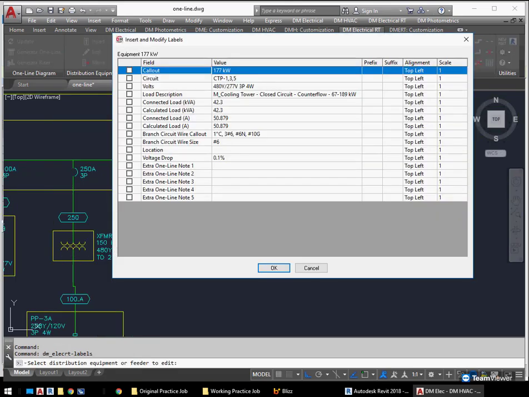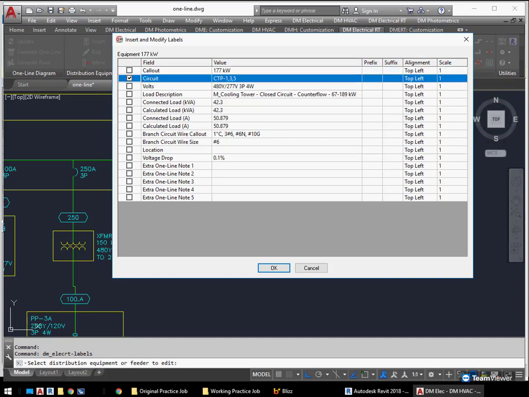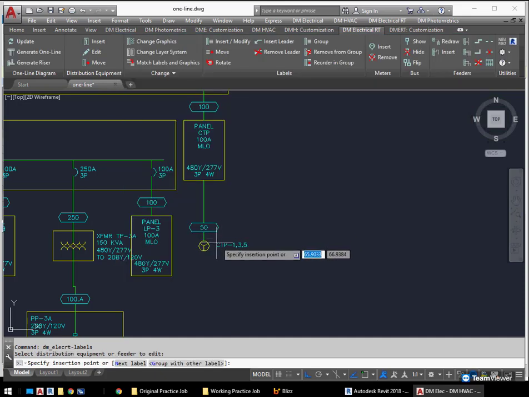Didn't come into any labels, but we can come in here and we'll put the circuit on there just so that we have some label on it. And that is what we have for motors in Revit. Are there any questions on that, how those calculations work, the settings that we have, what you can do with our software?